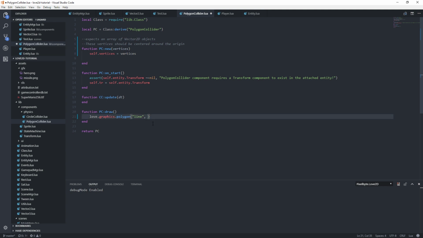But for this, we're going to need our own set of draw points. Yeah, let's call them draw points. Well, draw points is fine. So if that's the case, then we need to have something up here. Self.drawPoints equals an empty table.